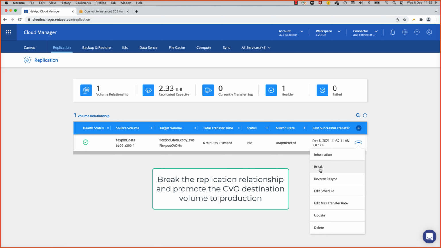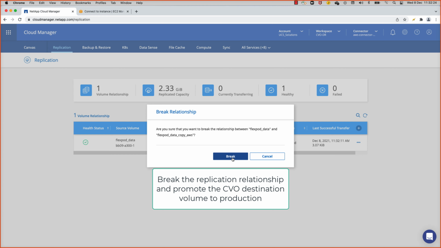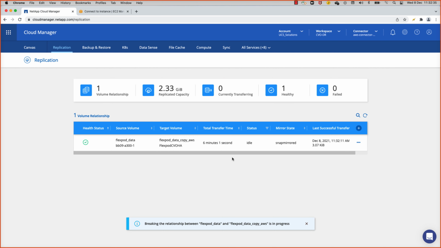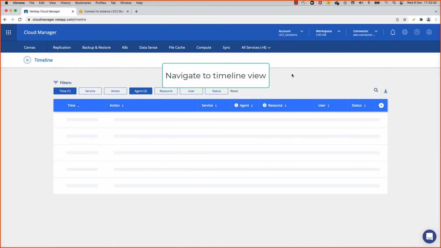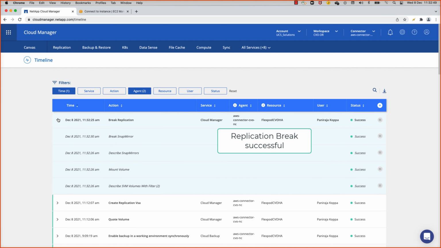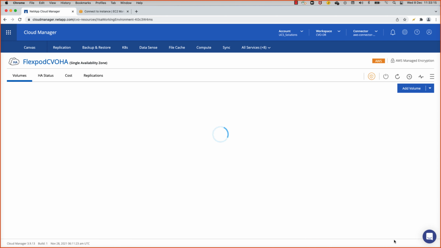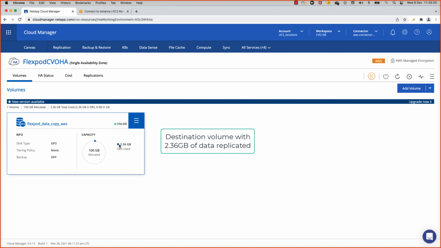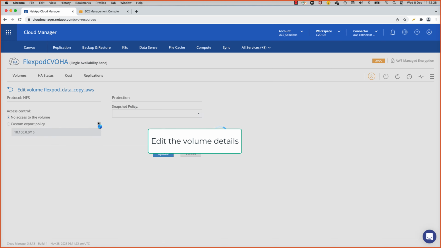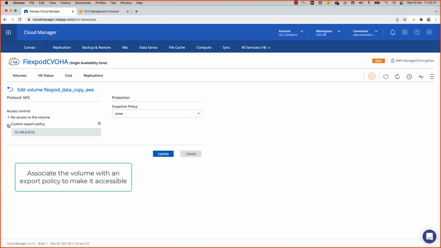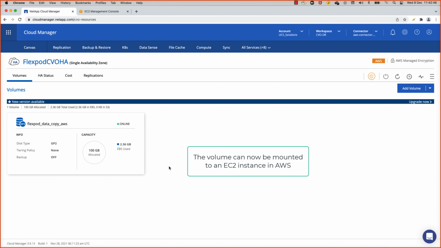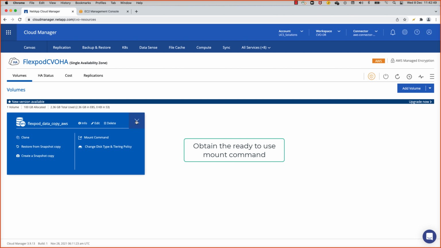So at this point, we break the replication relationship and promote the destination Cloud Volumes ONTAP volume as production. So the relationship has now been broken. We go back to timeline to ensure that the replication break is successful. We now navigate to the CVO working environment. We can see that's our destination volume with 2.3 gig of data roughly that's been replicated. We go edit the volume and make it accessible using a custom export policy. And now this volume can be mounted to an EC2 instance.